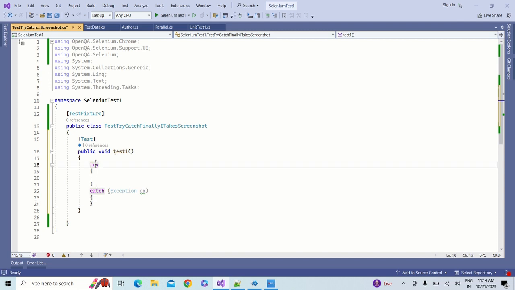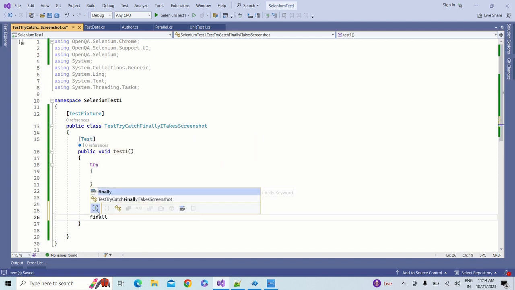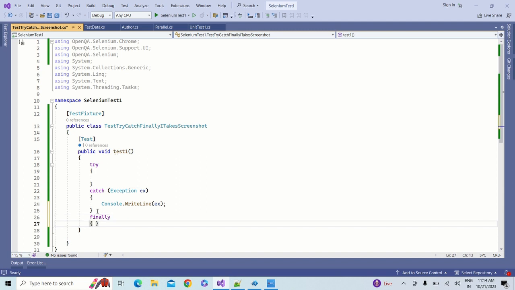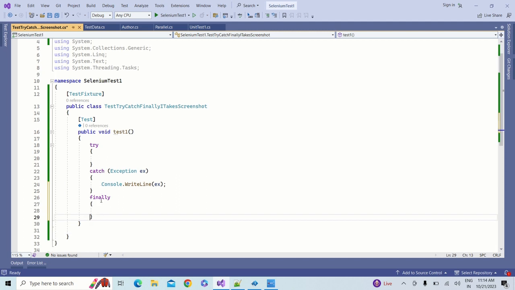So I have written the try keyword and the catch keyword, and in the earlier sessions we have created multiple ones, right? And let me write the exception which is coming in the try one, for that console.WriteLine. And the finally keyword: if anything happens or nothing happens in the try or catch, it will execute the finally keyword. So this is the syntax of try, catch and finally.